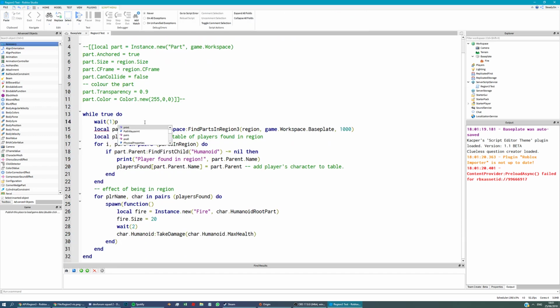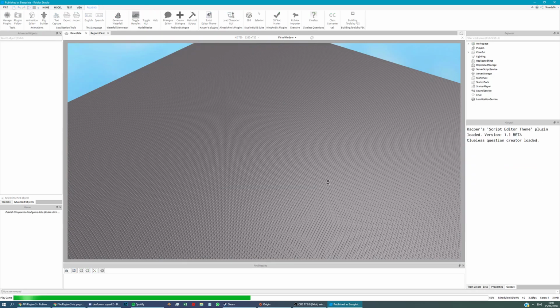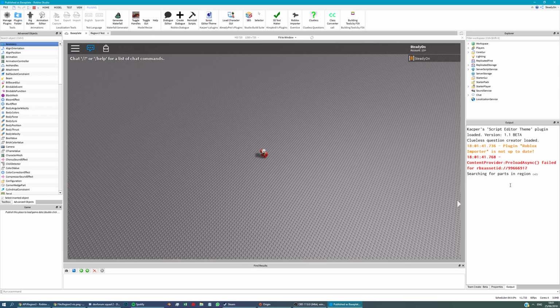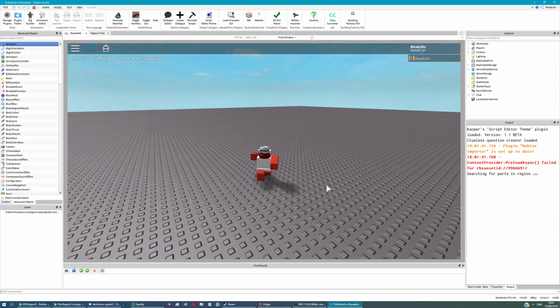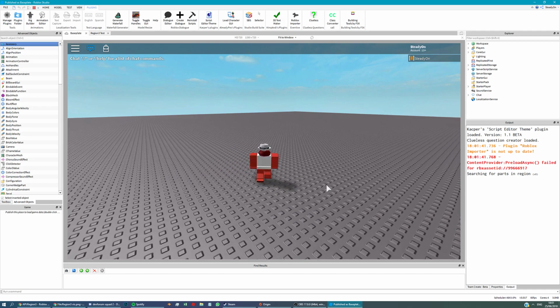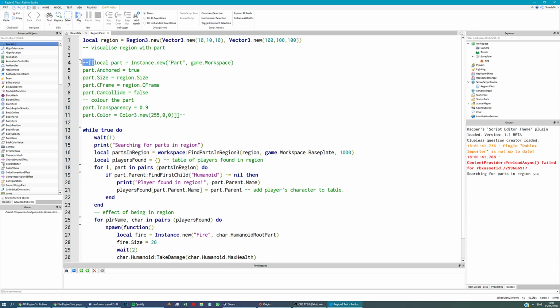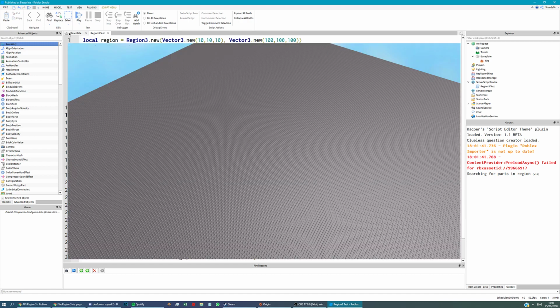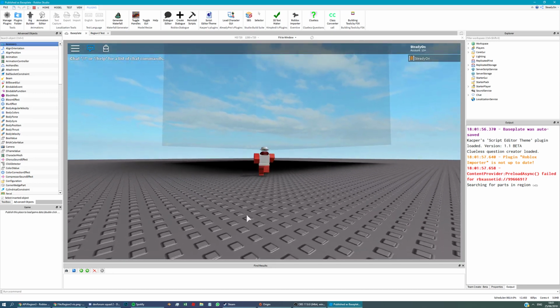So we've got a debug here. Let's print here, searching for parts in region. We've got the region, we've got everything here, so it should be working fine. I don't see why it's not. Searching for parts in region. Perhaps I'm walking in the wrong direction. It's so weird, I'm not really sure what's going on. If I just create the part anyway so we can see, will it work with the part created?